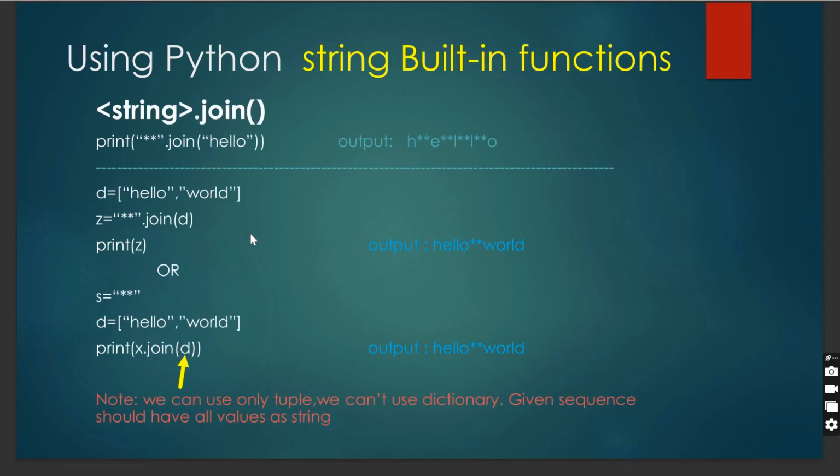Among the built-in functions for strings, we can make use of join if we want to add something to the string. After h, I want to add double star, so that also can be done. From each character, the star will be appended. What about this? We have a list here. We want to make it a single string by appending star star between the items. That also can be done. It is converted to a single string here.